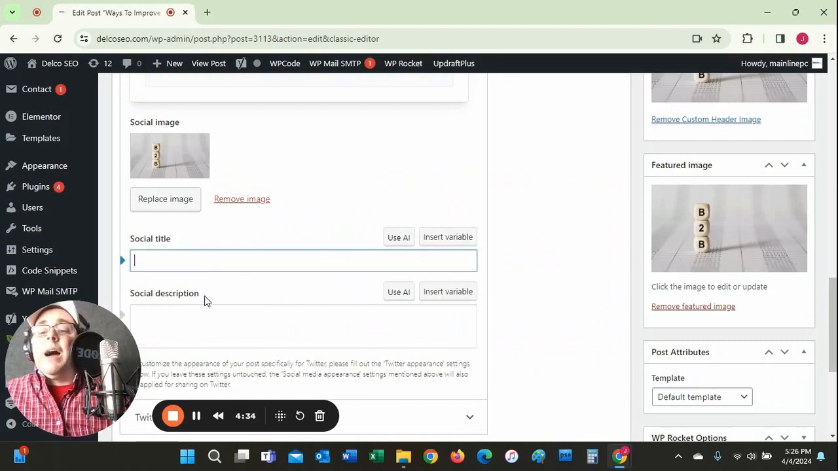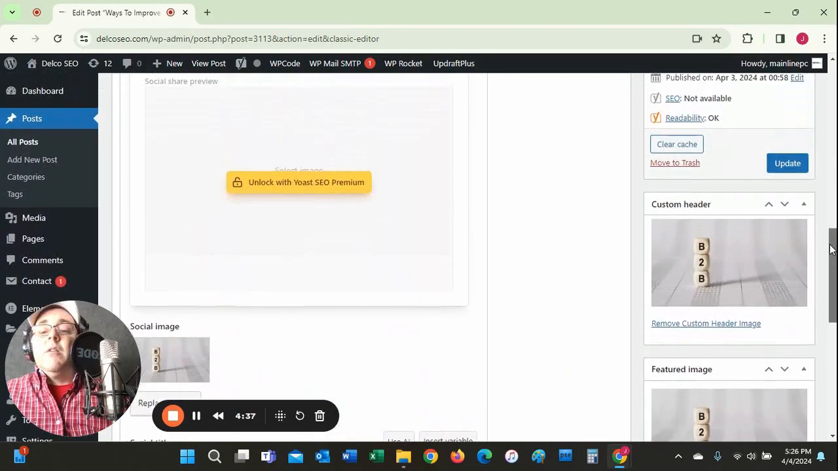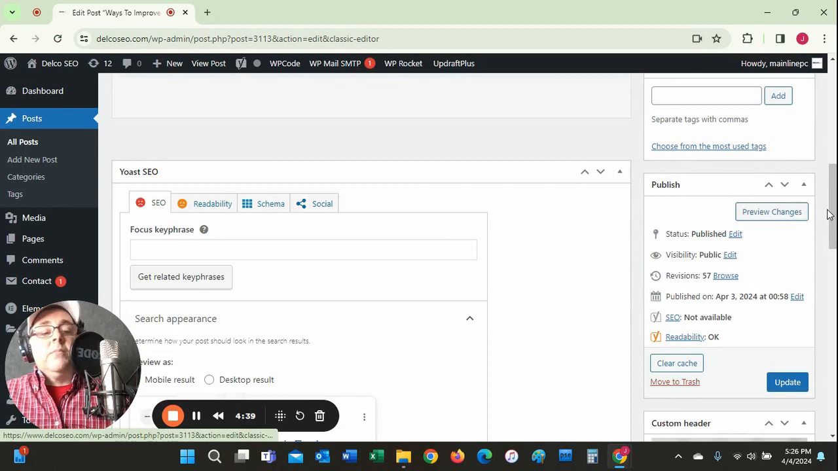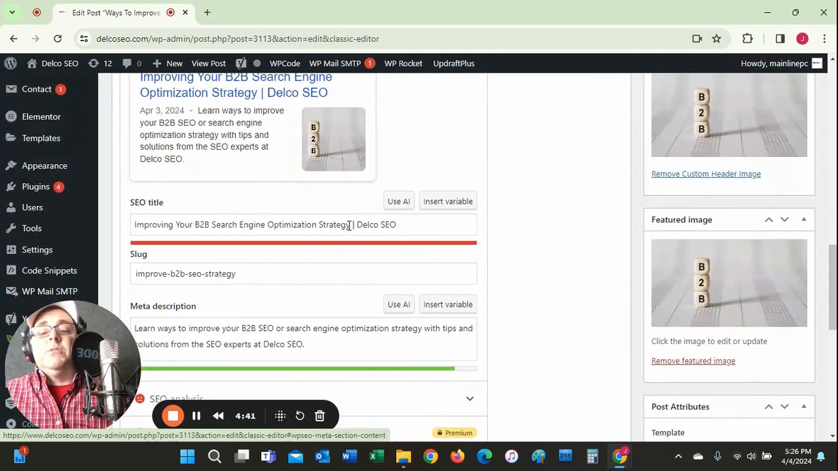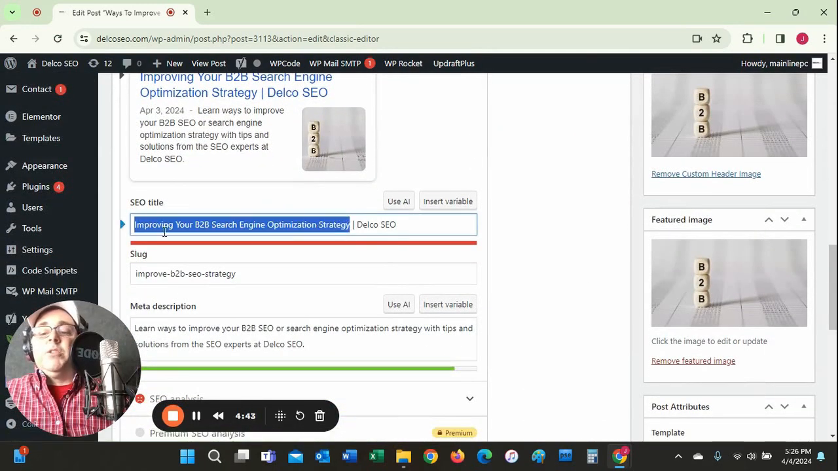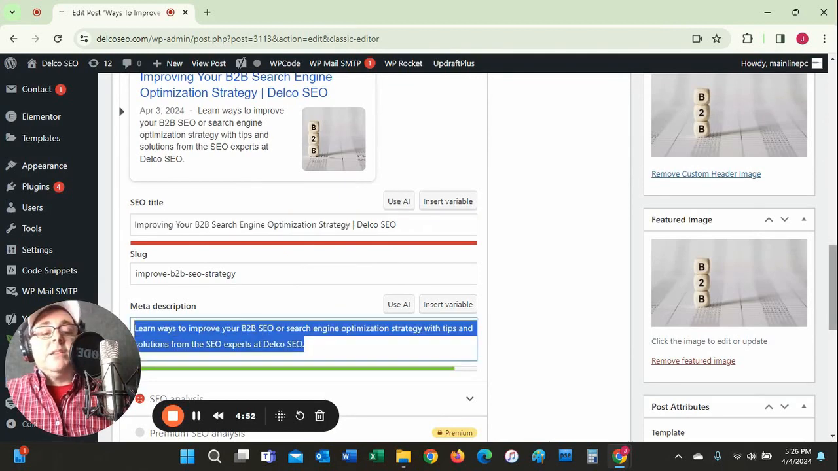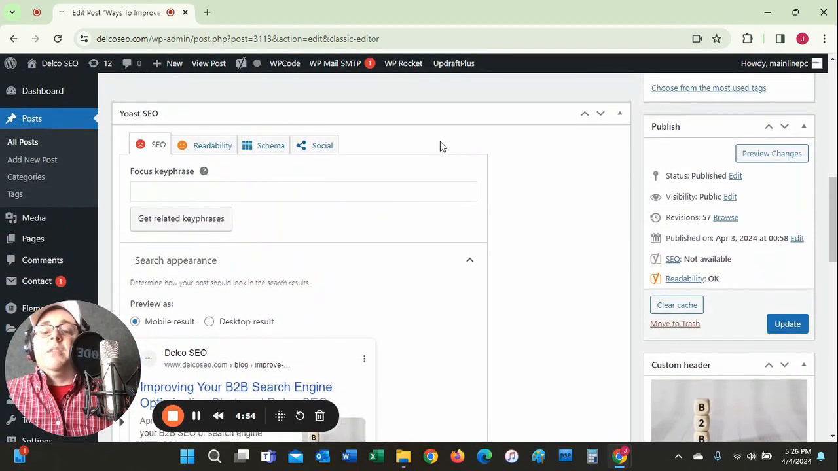And then we can just copy and paste the title and descriptions from the tab that we had before here. The only thing I would do differently is, when you copy and paste the SEO title, you don't necessarily need to include the company name for social media. But you can just copy the title, copy the description, and paste both of them here.